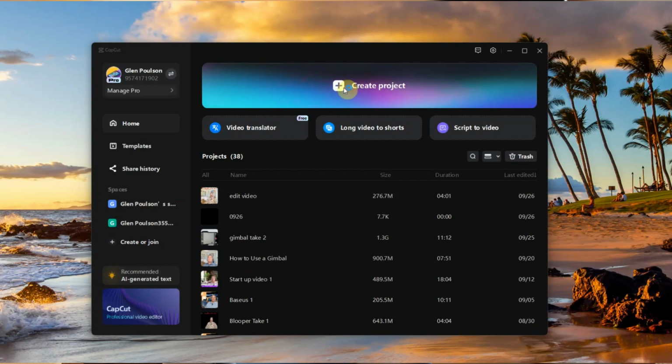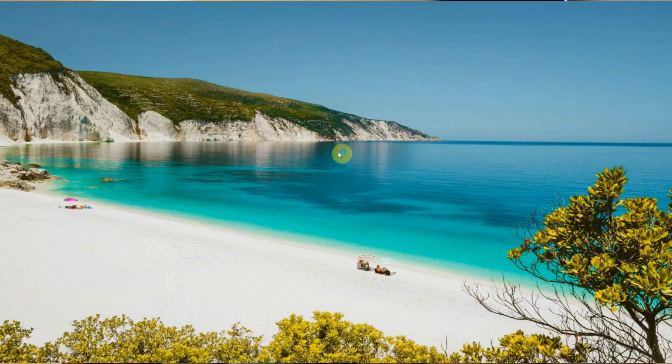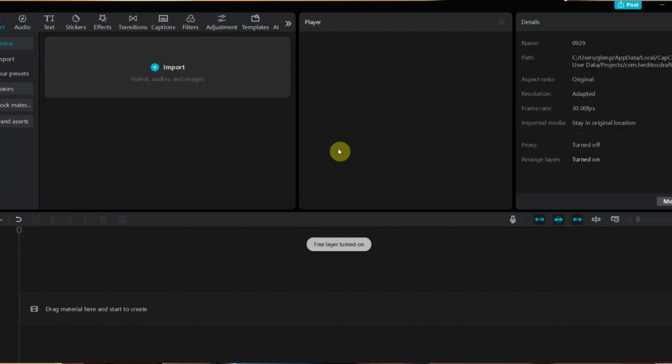So let's go up and create a project. We'll just hit the plus button, wait until it loads. You can enjoy the nice background while you're waiting. You notice free layer was turned on by itself. If it's not turned on, make sure you get in there to arrange layers and turn on the free layer.